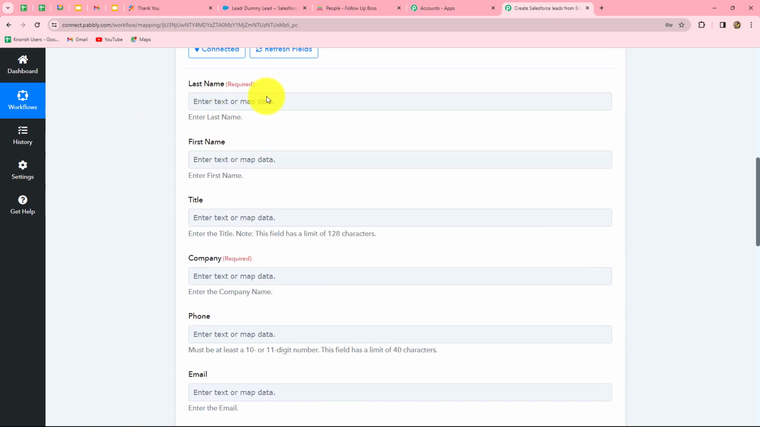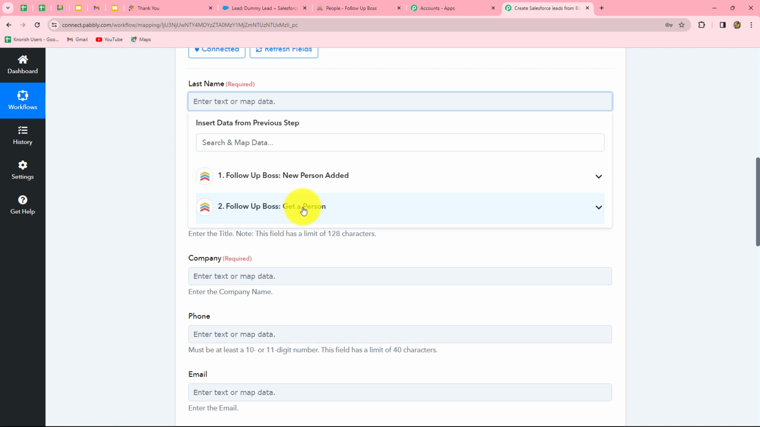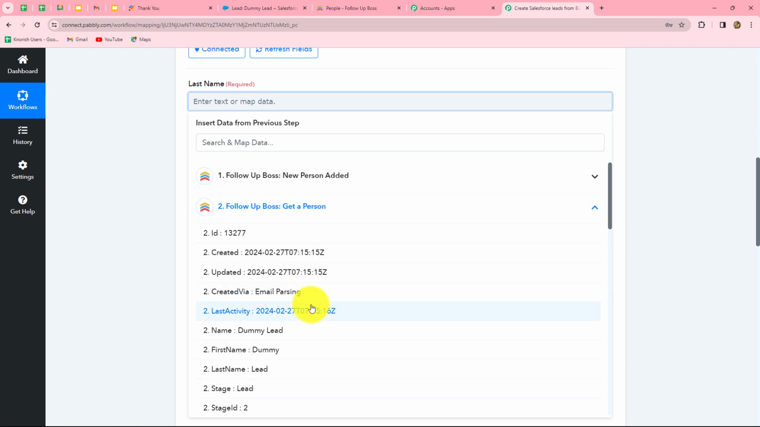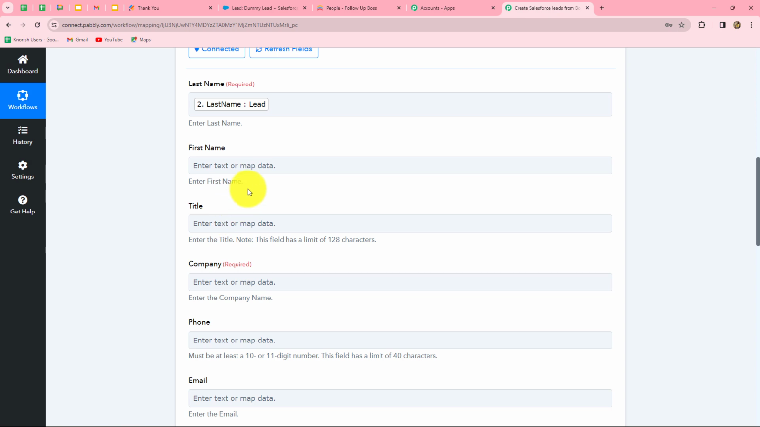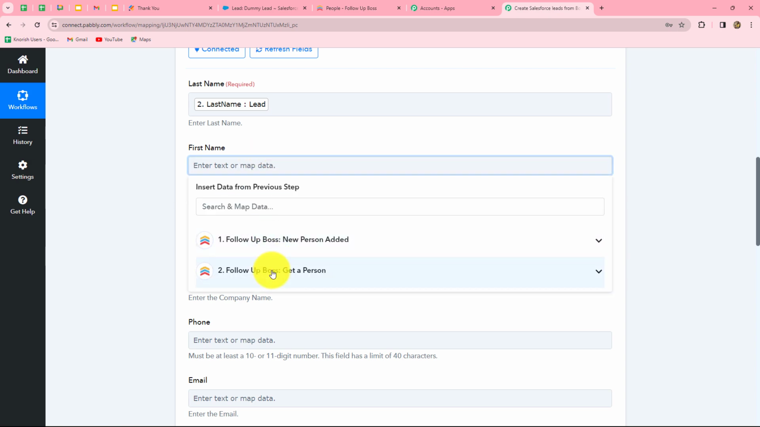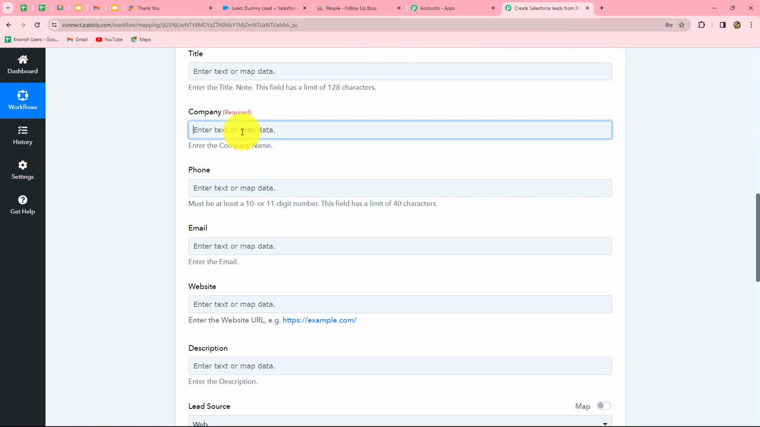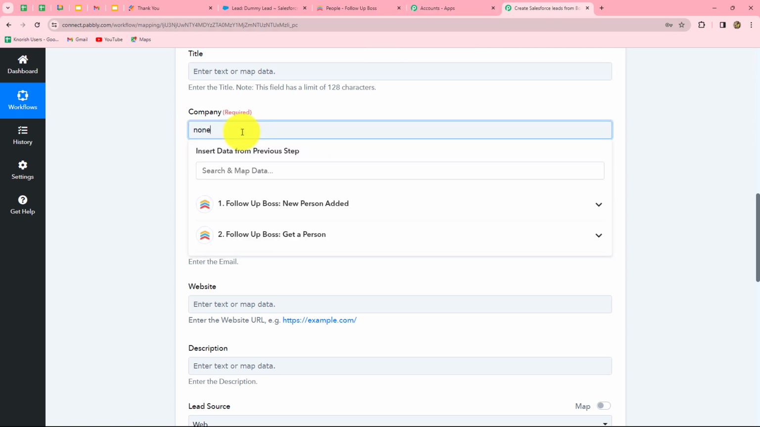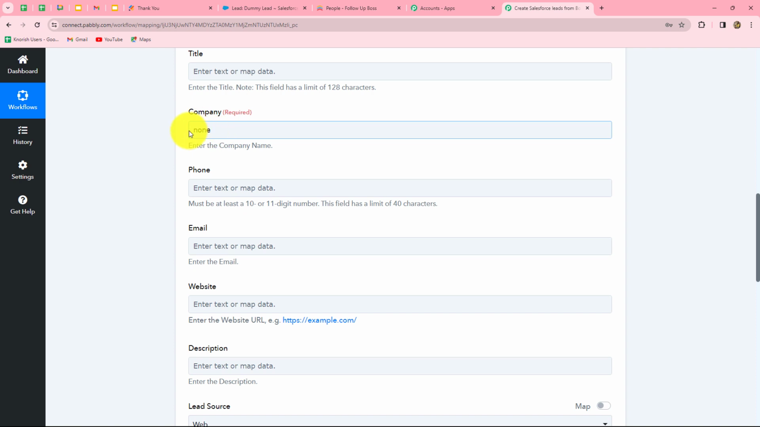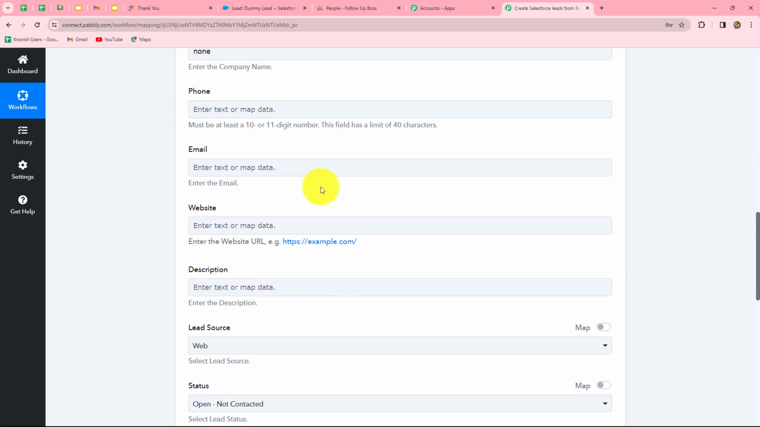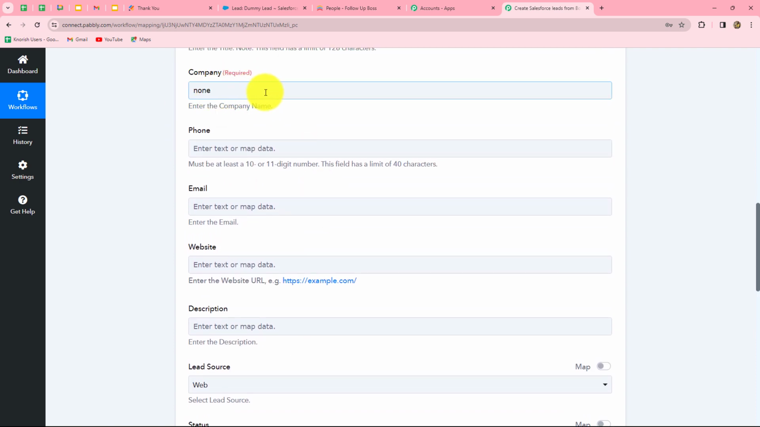Let us start with the name. So it is asking us for the last name and the first name. Let us map the details which we have received from Follow Up Boss. Okay, so here this is the last name lead, and we are going to map the first name as well. If you want, you can give the title also. Now it is asking us the company name. So I have not received any company name in my response, and this field is mandatory, therefore I have entered none over here. If you have received the company name also, you can also map that.